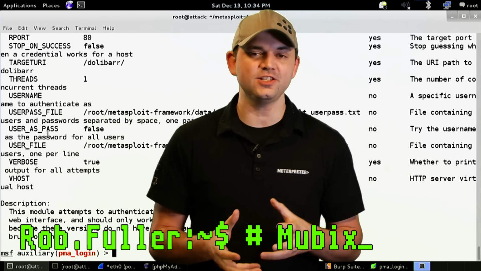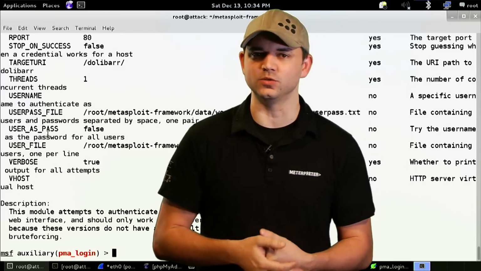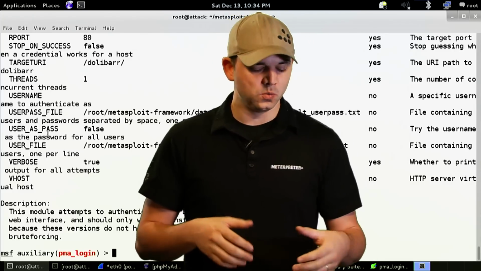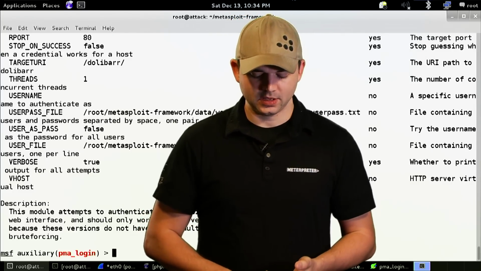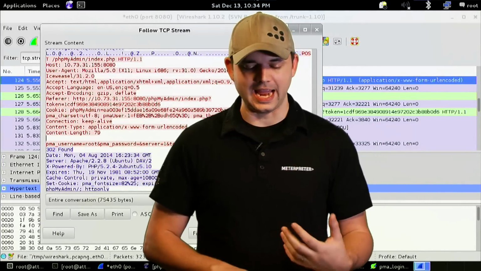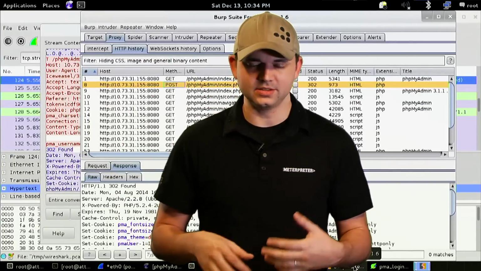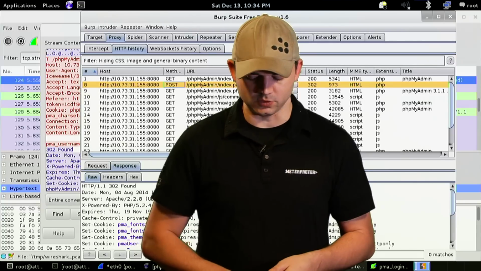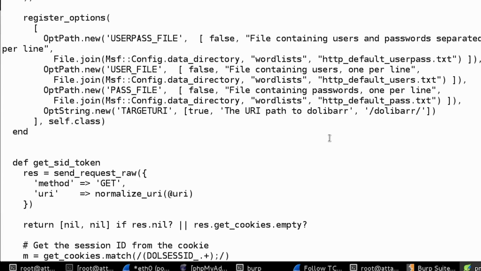Today, we're going to be finishing off, or polishing off, our module. We started with a basic template from another module. We also got the Wireshark and Burp level requests to see how things work. So let's go back to our module and just finish this off.